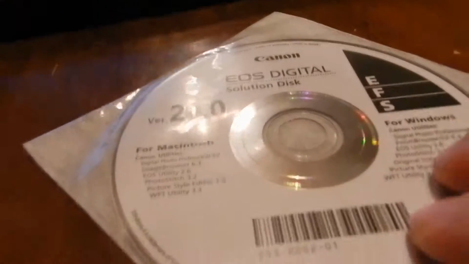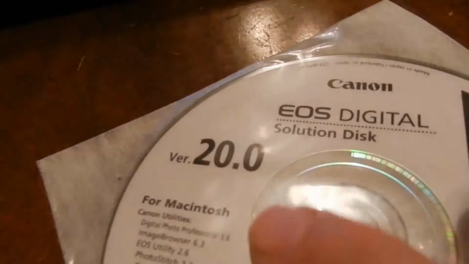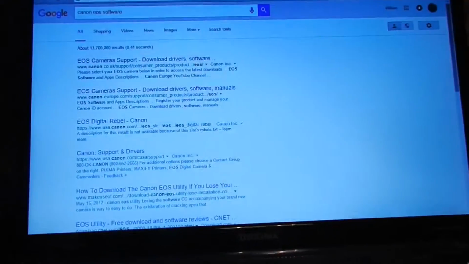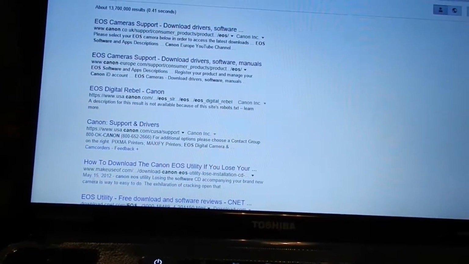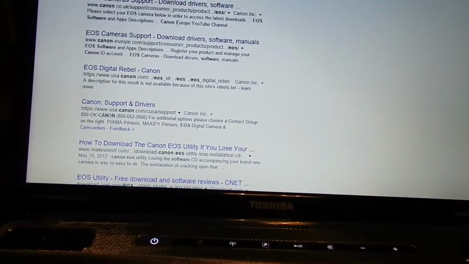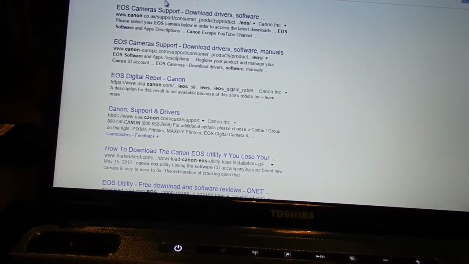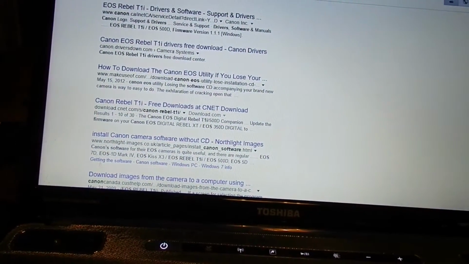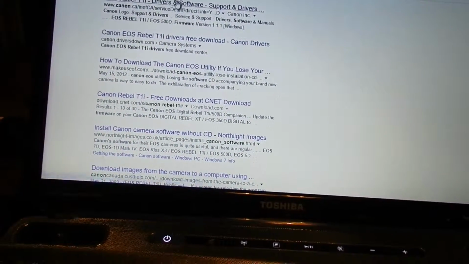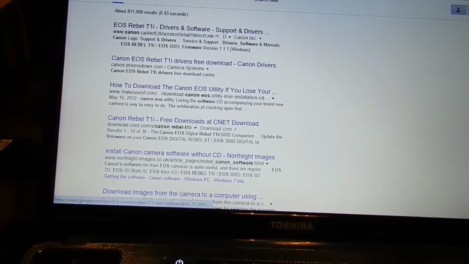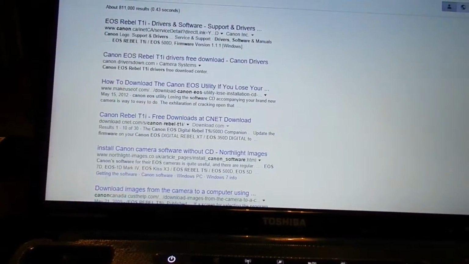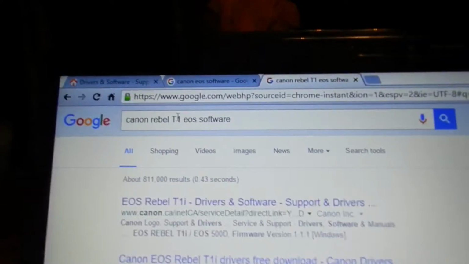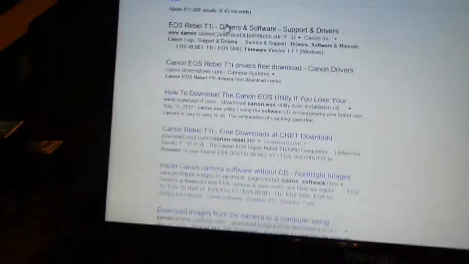All right, so the problem I have is I've had this since Windows Vista. It's a Rebel T1, an older camera, but it works just great, and this is version 2.0. This is Windows 10, so I needed to download a newer version. So what I did is I searched Canon EOS Software. It goes to a whole bunch of different EOS drivers and everything, so you can find all of them. But what I did here is I searched specifically for Rebel T1 EOS software, and that's it.